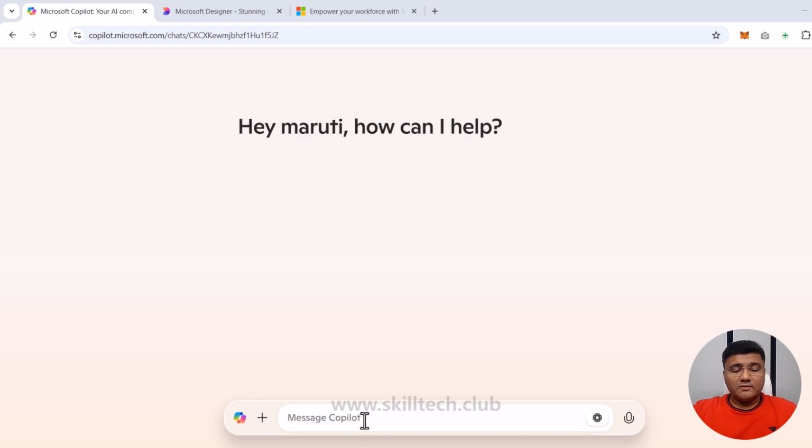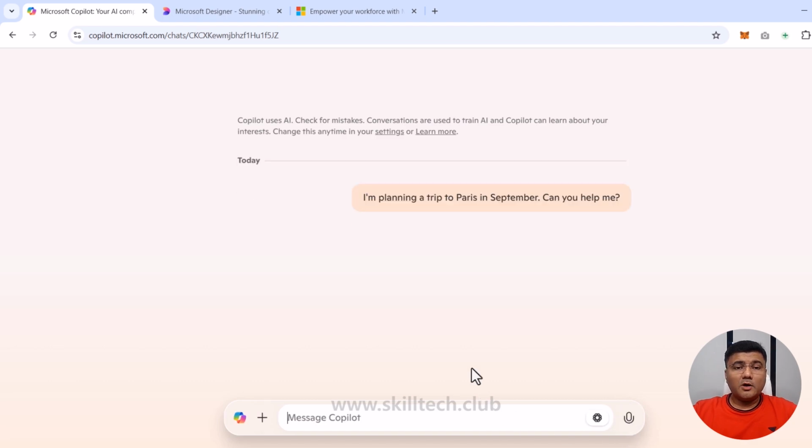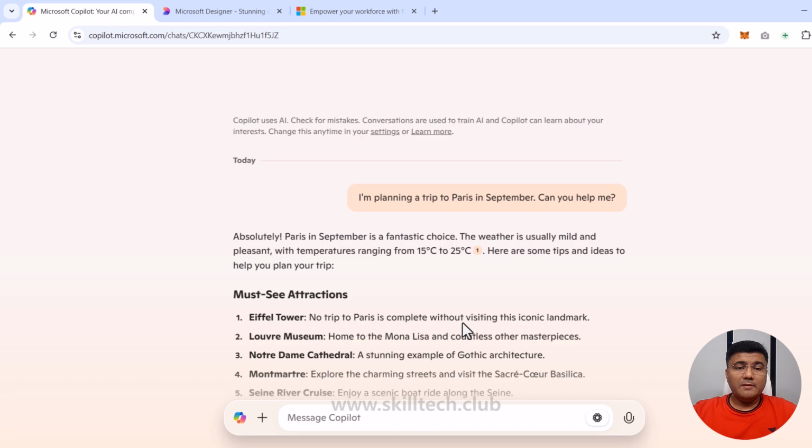In my Copilot, the first thing I'm going to put is a prompt saying that I'm planning a trip to Paris in September. Can you help me with that? I'm going to send the prompt and it's going to show me a response very soon. Yeah, it's showing me: absolutely. Paris in September is a fantastic choice. The weather is usually mild and pleasant with temperatures ranging from 15 to 25 degrees Celsius. Here are some tips and ideas to help you plan your trip.